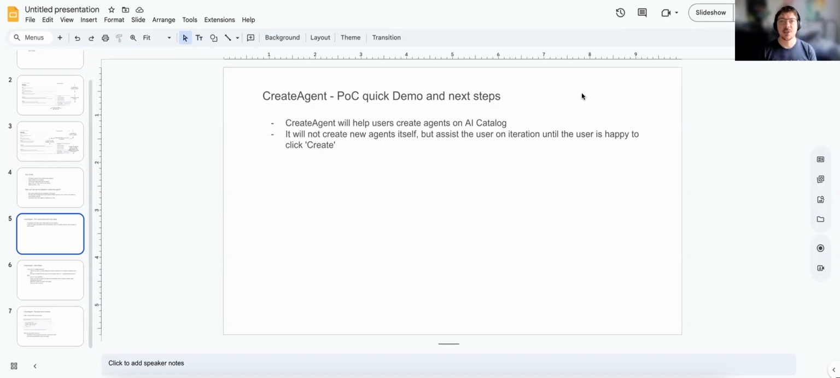I am a staff engineer for the AI engineering department, and today I'm going to show a quick update on the Create agent that I've been working on. So what is the Create agent? We are starting to explore how to help users manage their agents on GitLab, their own created agents on AI Catalog, and through the whole life cycle, through creation to verification to deployment, monitoring, and so on.